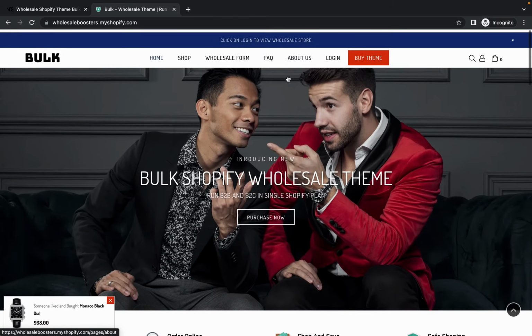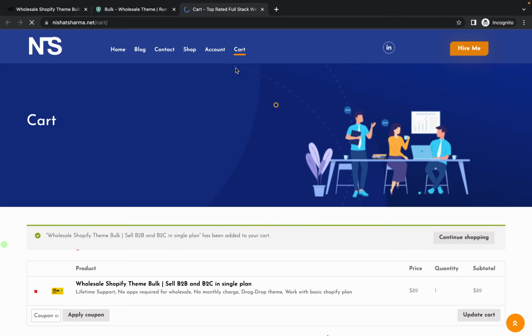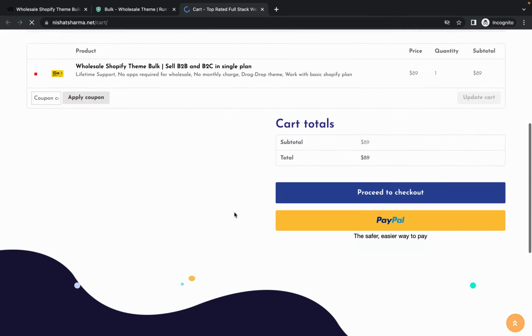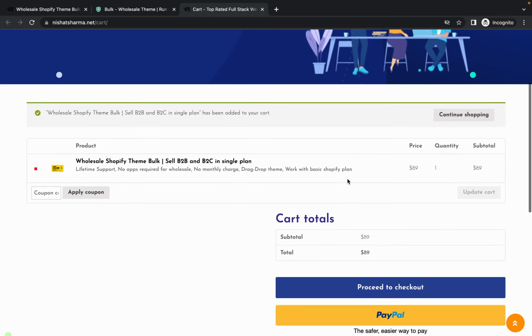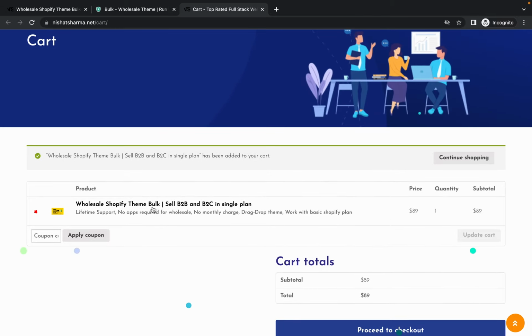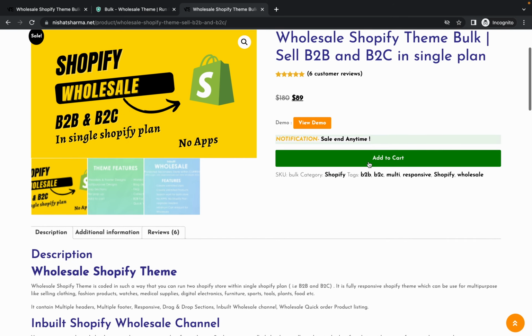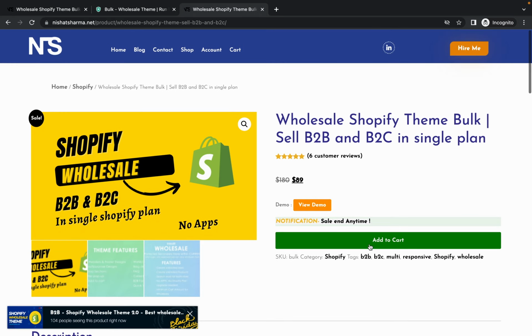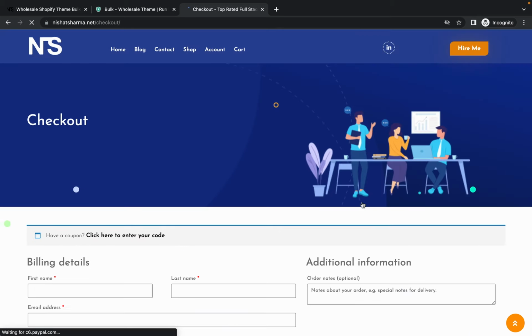So how can you purchase this? First you need to click on the buy now. You will be redirected to this page, and from that you can add the product. You can add this, proceed to checkout or pay. You will download the theme. So this is the theme that you can download by add to cart. You can download and install on your Shopify store.